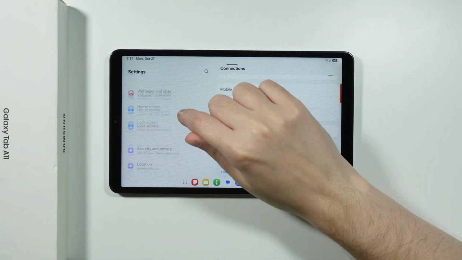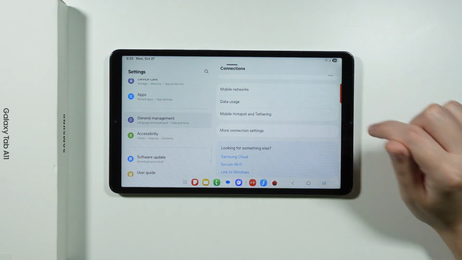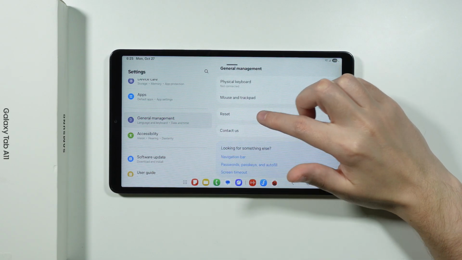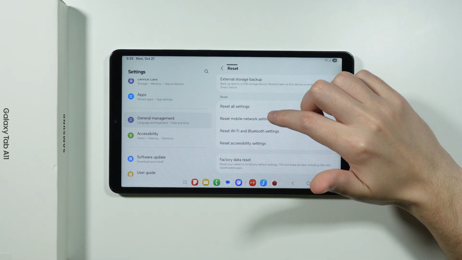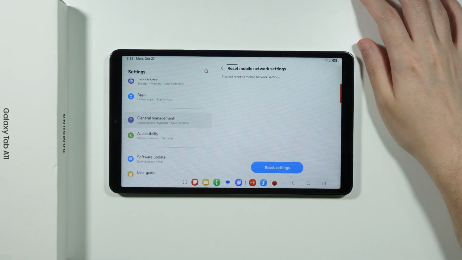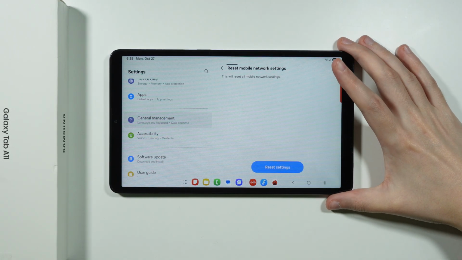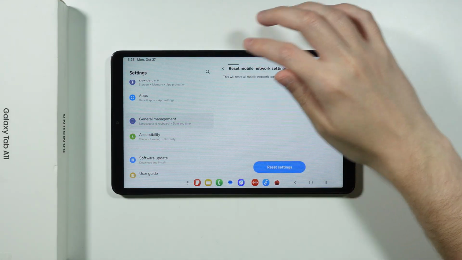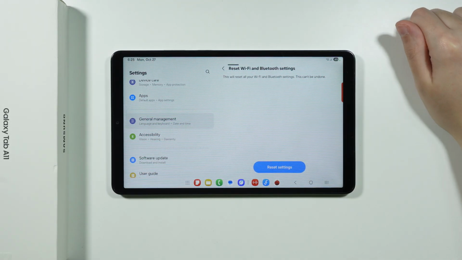But there's actually one very cool way to quickly reset all settings related to network. So on the left side, if we go to General Management, there we go. Then over here we can go to Reset. And over here we can find two settings. The first one is the mobile network settings, reset mobile network settings. So you can use that if you have issues with the mobile data, of course.